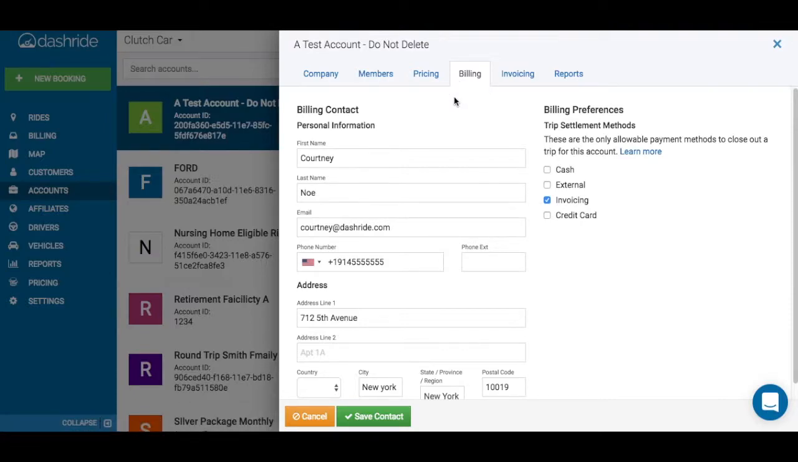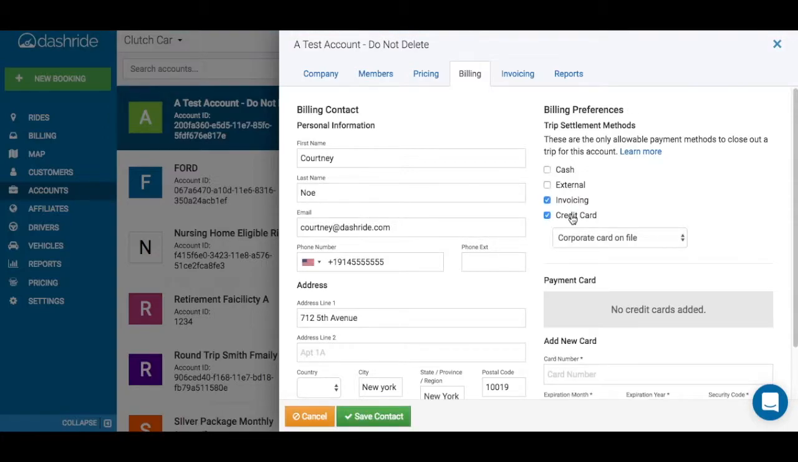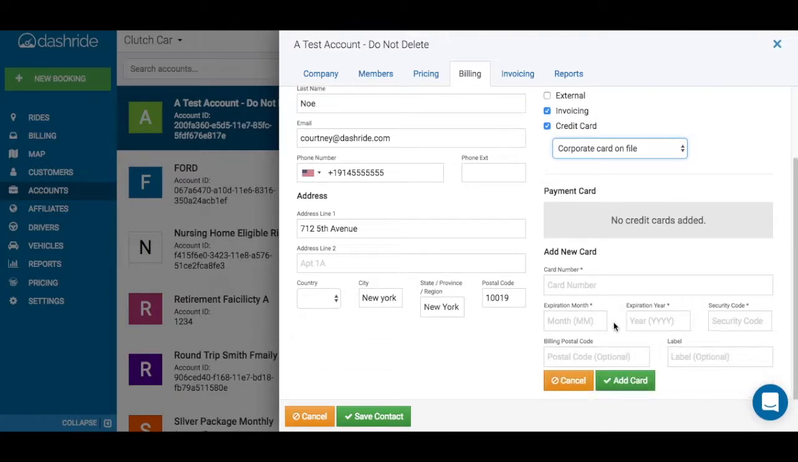Accounts can also have their own billing preferences. Under Billing Preferences, you'll be able to select the trip settlement methods. These are the only allowable payment methods to close out a trip for the specific account. You could choose from cash, external, invoicing, or credit card. For credit card, you can choose either corporate card on file or personal card. If you select corporate card on file, you will have the option to enter in the corporate credit card information to be saved to that account. Once all information is entered, be sure to click the green Save Contact button.